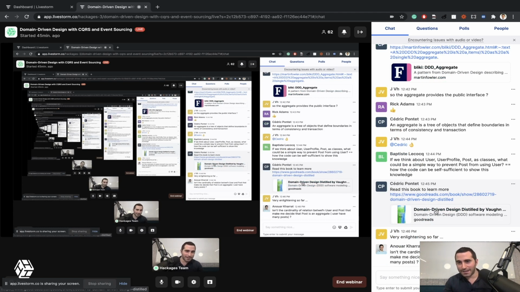Cedric says that an aggregate is a tree of objects that defines boundaries in terms of consistency and transaction. This is completely true, because once you have defined your aggregate, then you can ensure transactional consistency within this aggregate. So the aggregate root keeps the other parts of the aggregate consistent with each other.